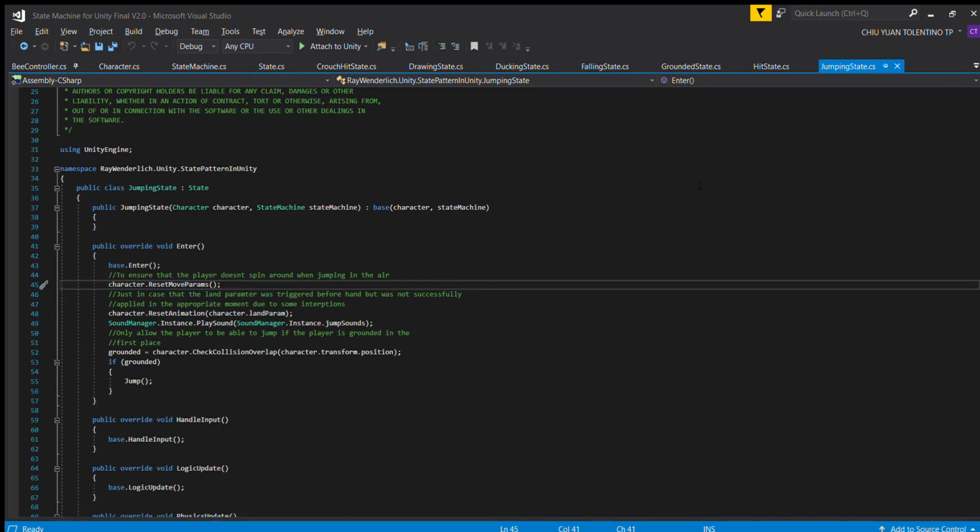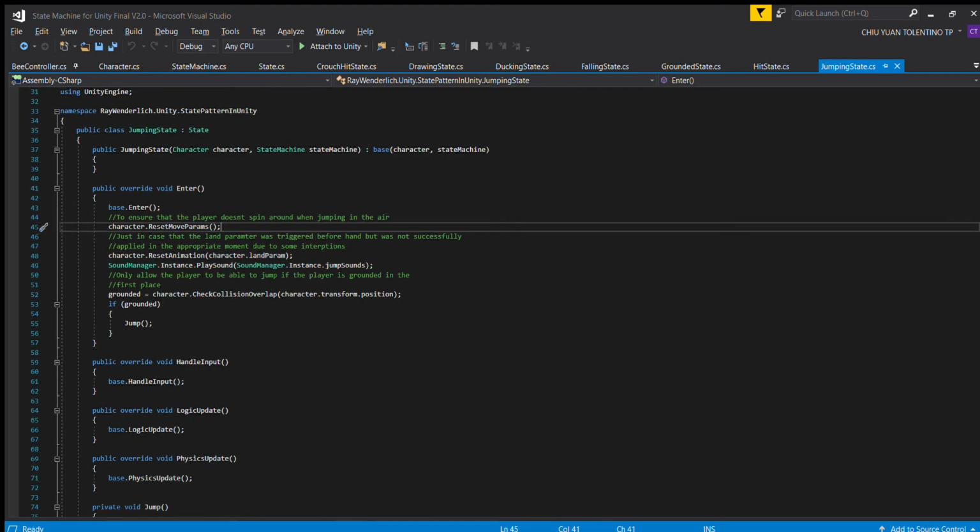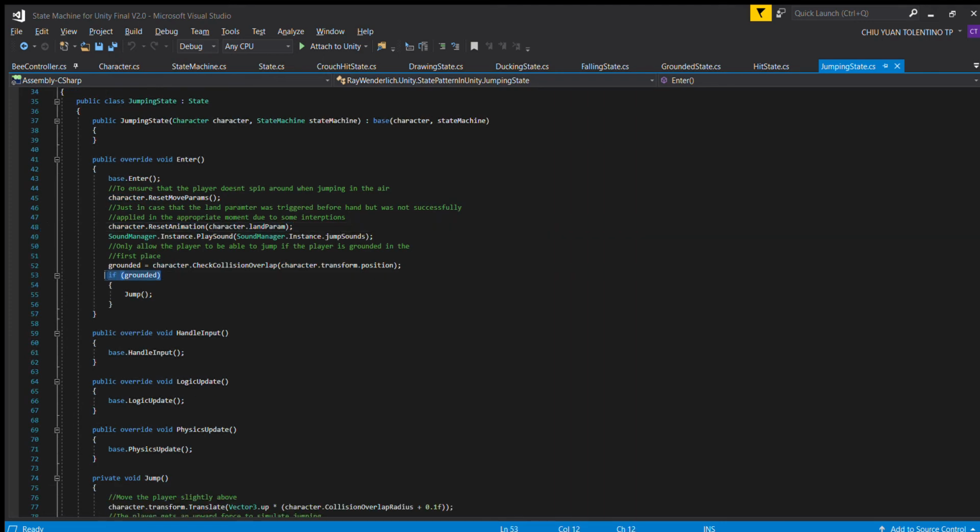Before the player jumps, I have to reset the value, because sometimes if the player jumps while moving, the player will actually spin in the air. I also have to reset the land parameter, again because sometimes the player just lands in the air out of nowhere. And I added an if statement here just to check if the player is jumping accurately, because I have to make sure that the player is grounded in the first place to be able to jump.